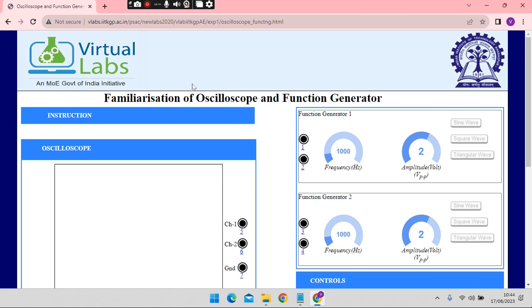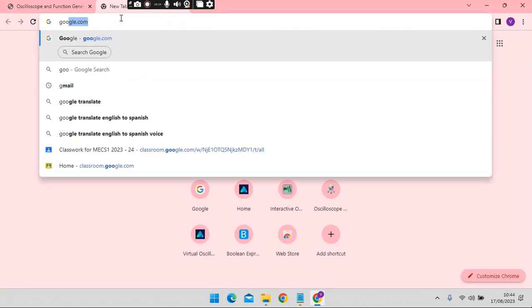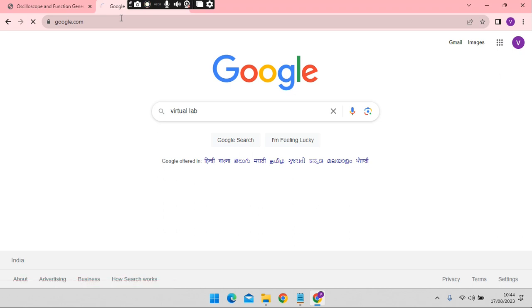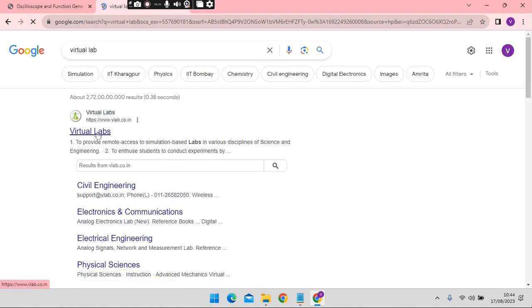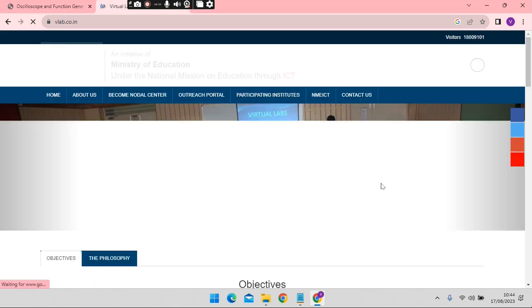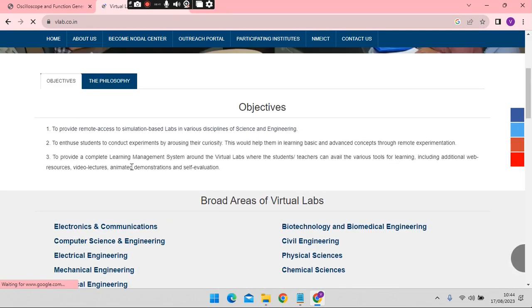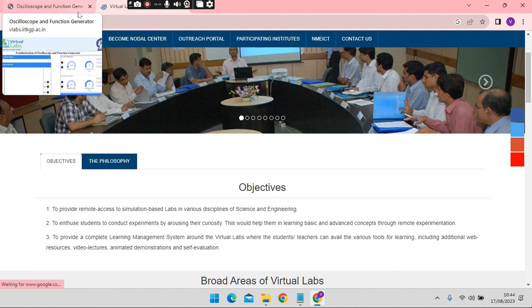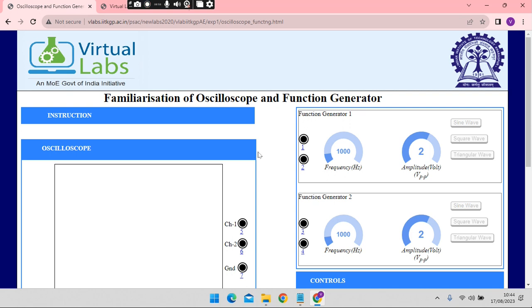This particular simulator is designed by IIT Kharagpur. So you can browse for virtual labs. These are the objectives of this particular virtual labs. Just go through that later at your convenient time. My intention is not to give you the details about what the various virtual labs available are. Now we'll go through this particular simulator.